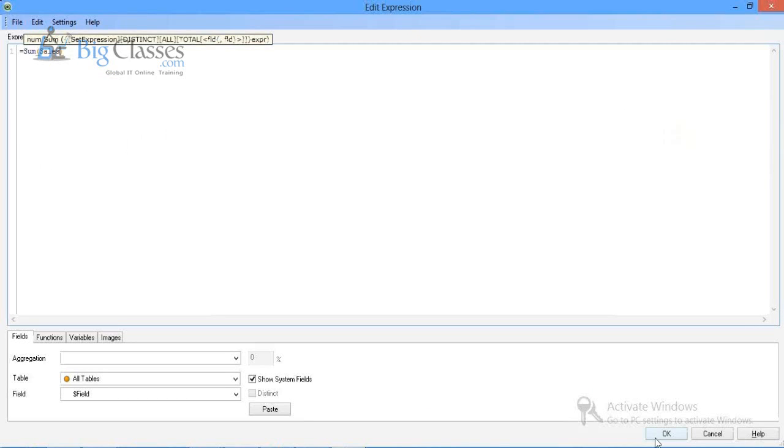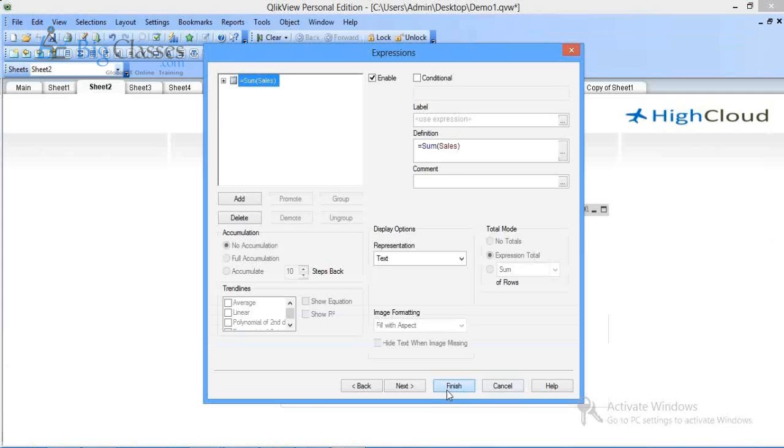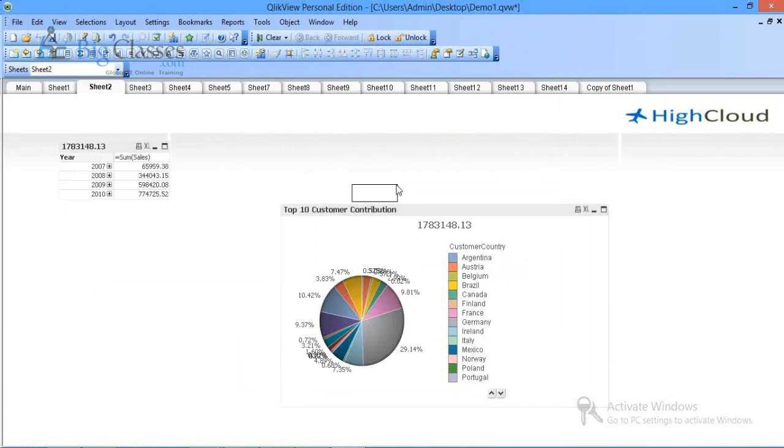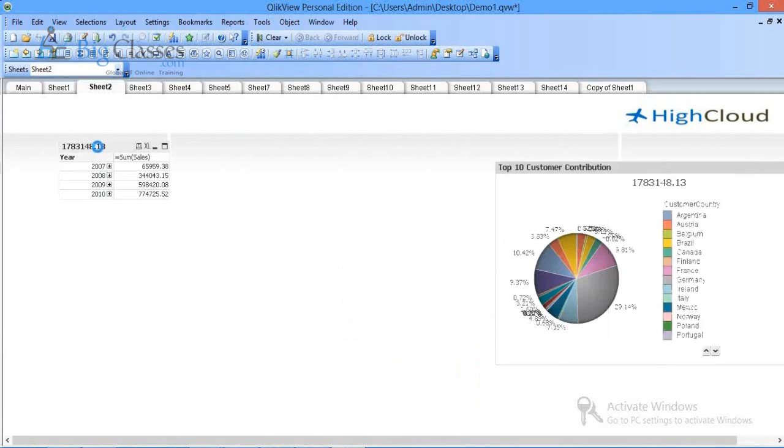So the advantage of using a pie chart is it will just group it and show it for you. Like this, it will group the value and show you. If you want to expand this 2007, then you can click on this and you can expand as we normally do in our Excel.